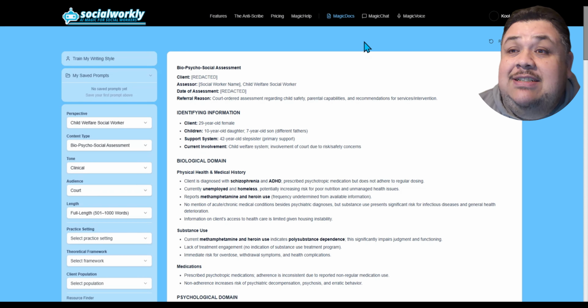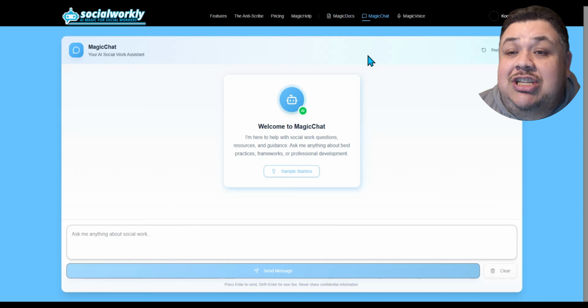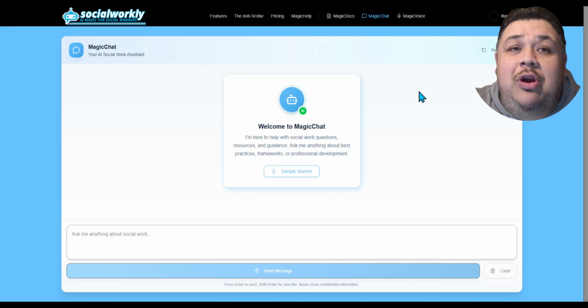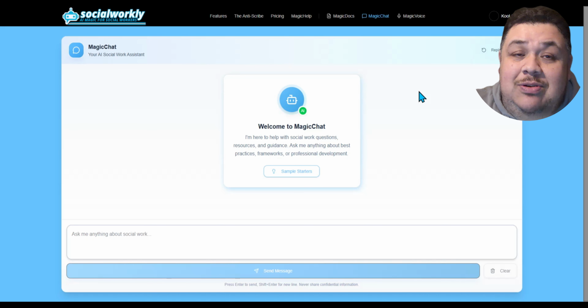Now, if we move over to these other two that are also great tools, they're just not as detailed as this one, but Magic Chat is intentionally meant to be not as detailed. So this is for when you don't have the time or the need to go through all of the things that I just showed you in Magic Docs, and you just want to ask a question, get some quick advice. You're chatting, in this case, with that same trained social work expertise AI that we use in Magic Docs.